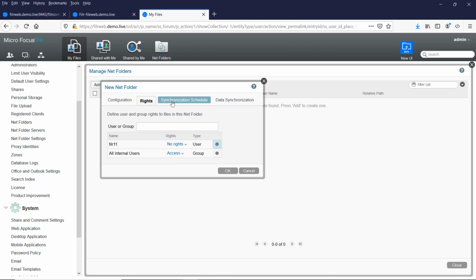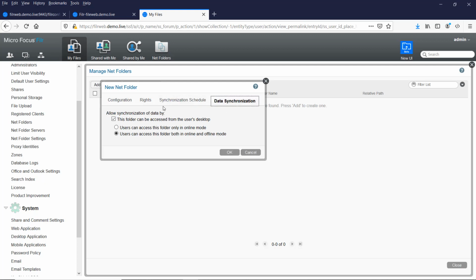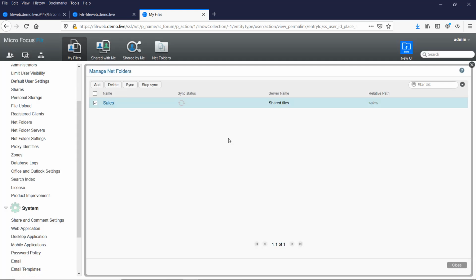If I take the synchronization schedule again here, I'll just take the same synchronization that's defined on the net folder server. And as far as data synchronization, is this folder accessible from the user's desktop? And can they use this in online and offline mode? Those are just choices that you may want to make. If we say OK to that, and then I get prompted to sync the folder now, I'll say OK.